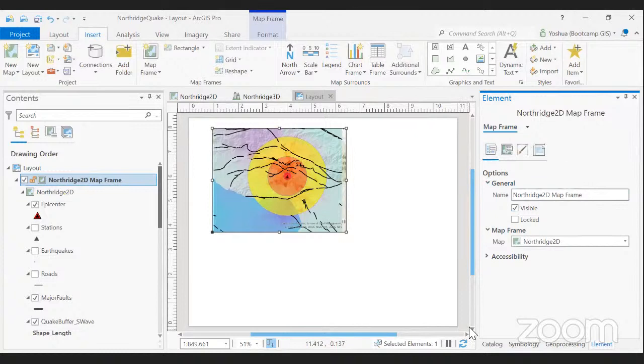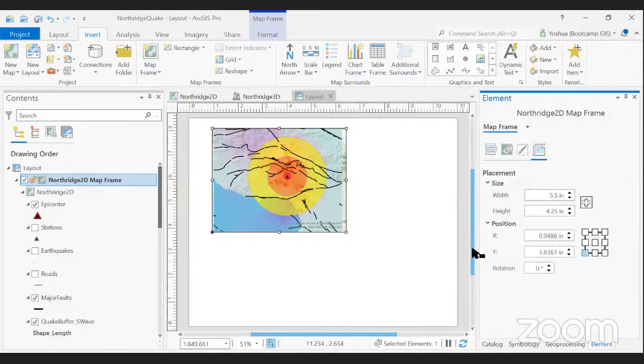What do we do next? The Format Map Frame opens. In the Format Map Frame pane, under Map Frame, click the Placement button. And it gives me a picture, so I know what I'm looking for. This one, Placement. I'm going to click that.